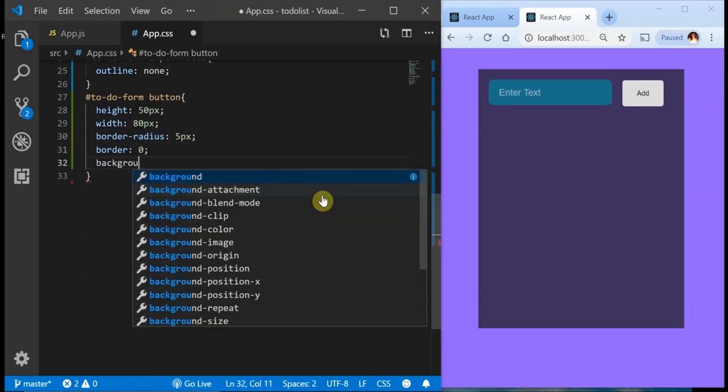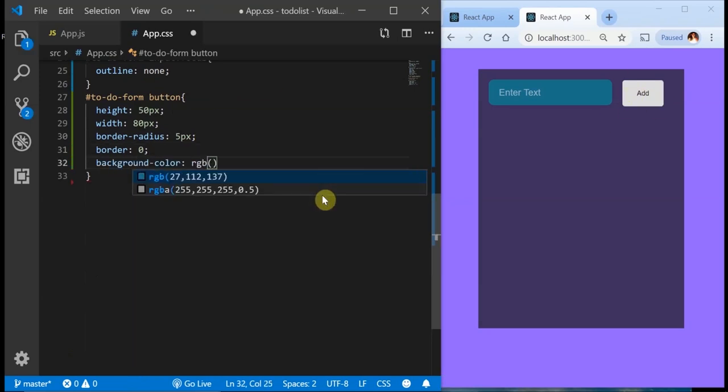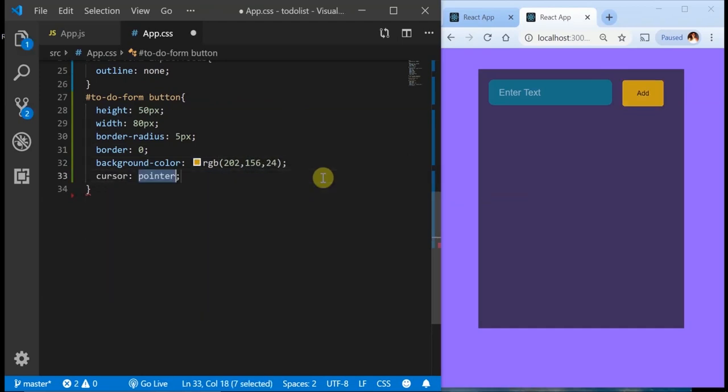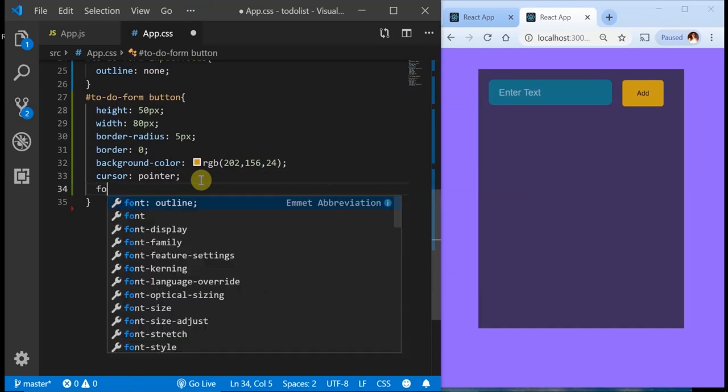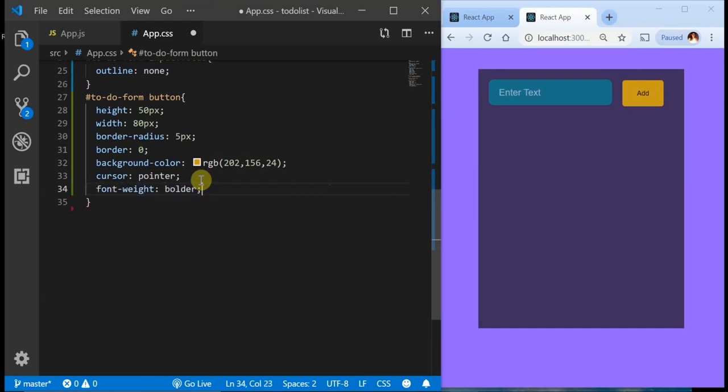I'm going to give the background color as RGB 202, 156, 24. So it's slightly yellowish. And then I'm going to give the cursor as pointer, so when I point on there, it turns to a hand symbol. I'm going to give the font weight as bolder. I'm also going to give the font color as white.